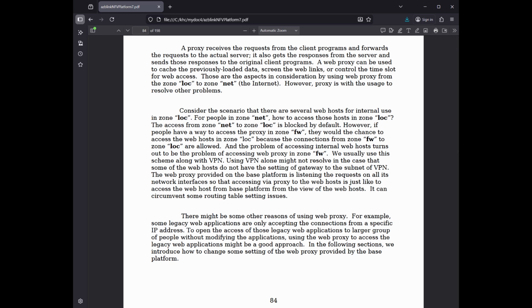A web proxy can be used to cache the previously loaded data, screen the web links, or control the time slot for web access. Those are the aspects in consideration by using web proxy from the zone LOC to zone net, the internet. However, proxy is with the usage to resolve other problems.